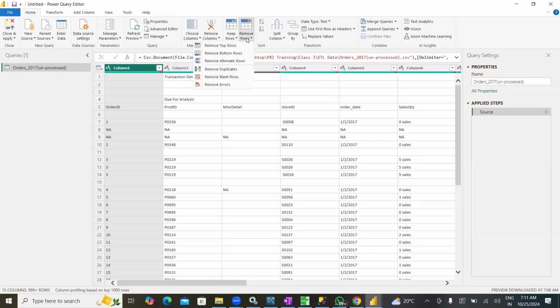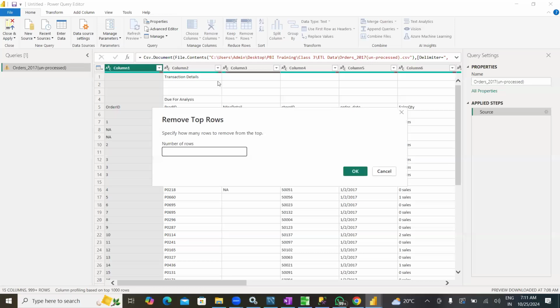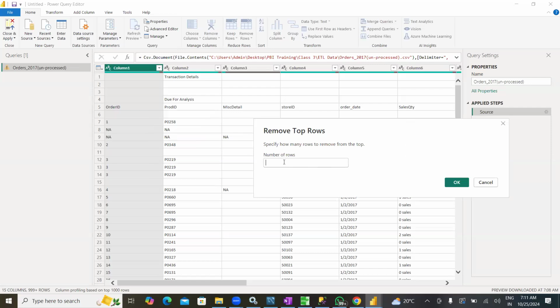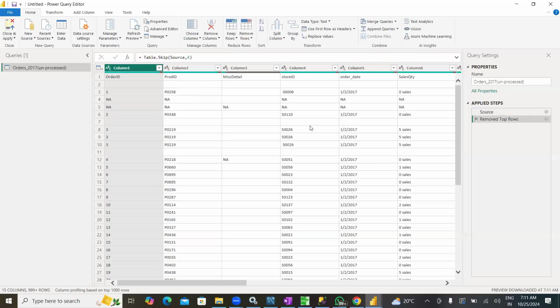I'll click on remove rows, and in here, I can remove some of the top rows. I'll click on remove top rows, and when I click on that, it'll ask me to specify how many top rows I should delete. So in this case, how many rows should I delete? Yes, 4 rows is what I want to delete. So I'll enter 4 and click on OK. Now you see the top 4 rows have been deleted.